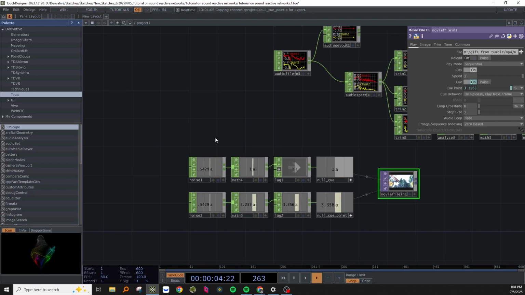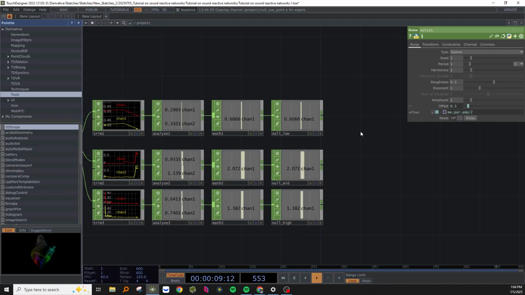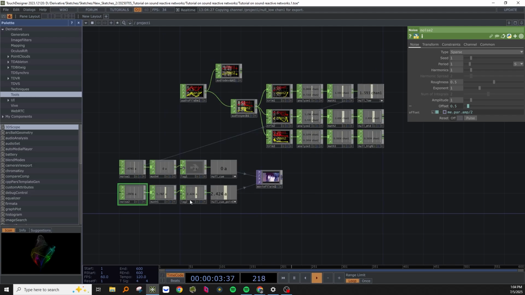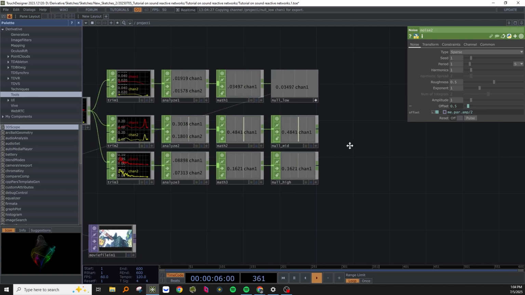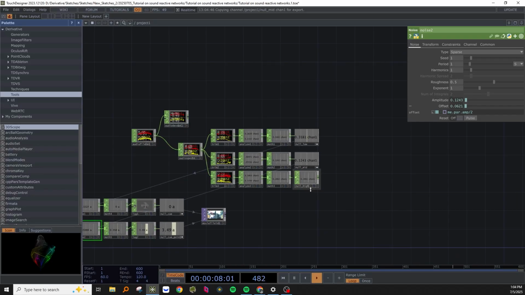But what we want to do next is go back to noise1. I'm going to go to null low. I like to use the bassy sounds to screw with the Q. And then in noise2, I'm going to use the mids because I like using those. Let me activate that first and drop that into there. And there we go.